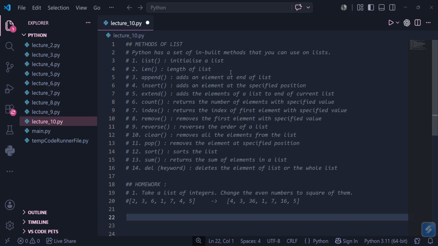In today's lecture, we will be doing everything about strings: what a string is, how to initialize a string, how to manipulate a string, access the string letters, and how to slice a string. So first of all, let's do the homework of the last lecture.